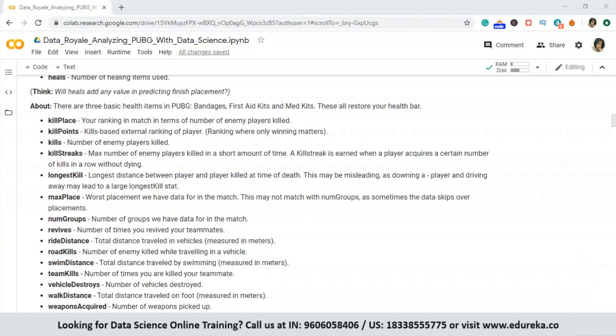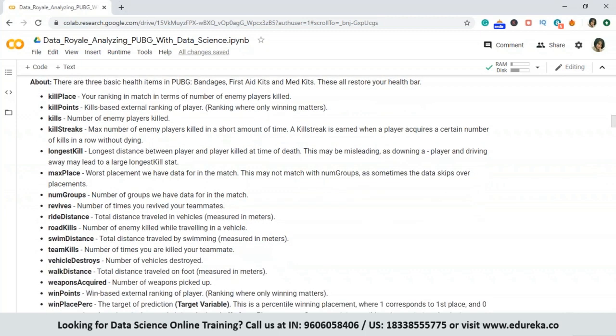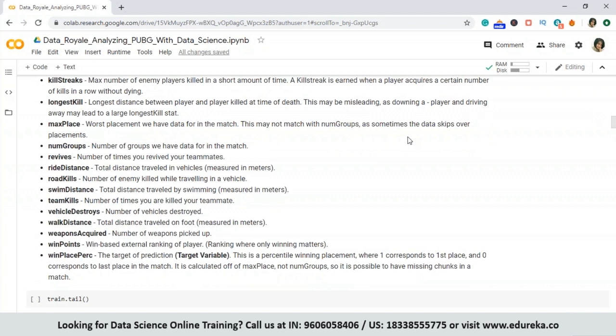Then we have a couple of variables whose names are pretty much self-explanatory. You have revives, which are the number of revives you have done for your teammates, again exclusive to duo, squad, and custom. Then you have ride distance, which is the ride distance, your road kills, number of enemies you've killed while traveling in a vehicle. You have swim distance, which is the same as ride distance, except it's underwater.